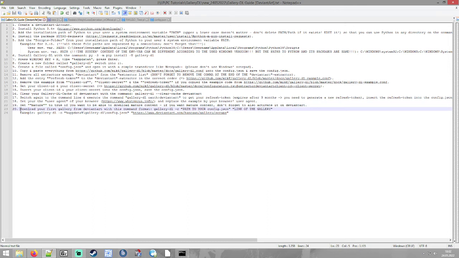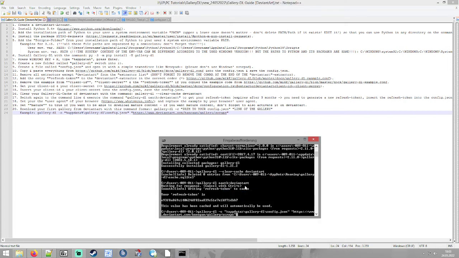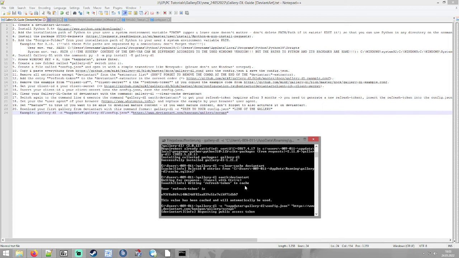Last step: download your first gallery from DeviantArt with this command format. gallery-dl -c, path to your configuration, to your config file, c means config, and the link of the gallery. Here's an example. I will download the gallery scraps from Henogan, or however this username is pronounced. And we press enter.